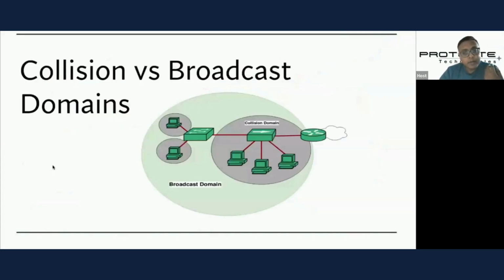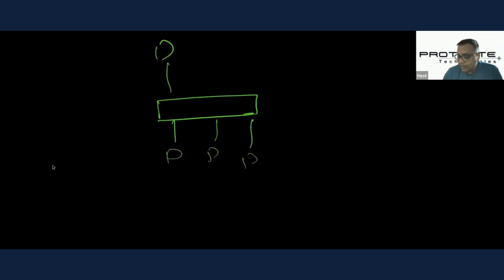Whenever you create networks, there are two domains. One is called a collision domain and one is called a broadcast domain. What is a collision domain? A collision domain is whenever in a network there are multiple clients and when they try to do some kind of transmission, there is a possibility of collision.